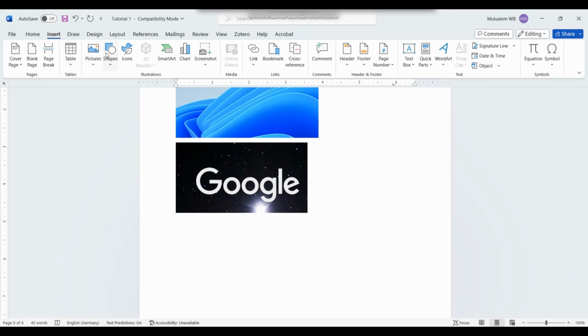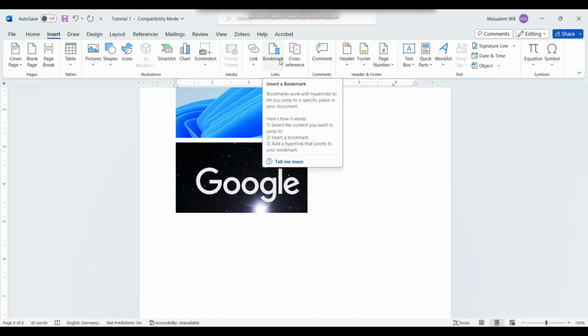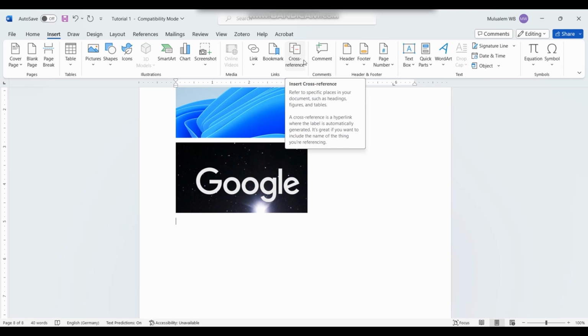So far we have seen how to insert the cover page, the blank page, the page break, table, pictures, shapes, icons, 3D models, SmartArt, charts, and screenshots. Here there is also some advanced functionality, such as adding links. If we have a document of, let's say, 100 pages, and we want to refer to something on page 90 from page 10, we can add links which will link the two different pages. We can add some bookmarks and cross references.